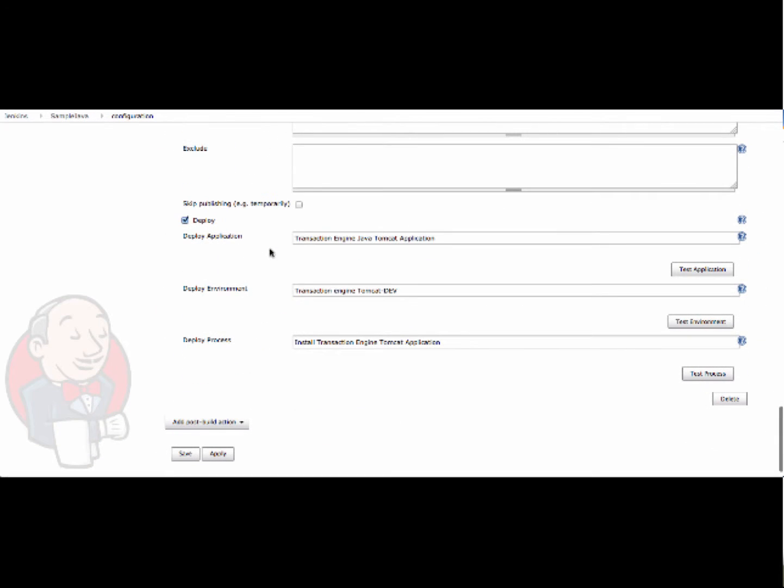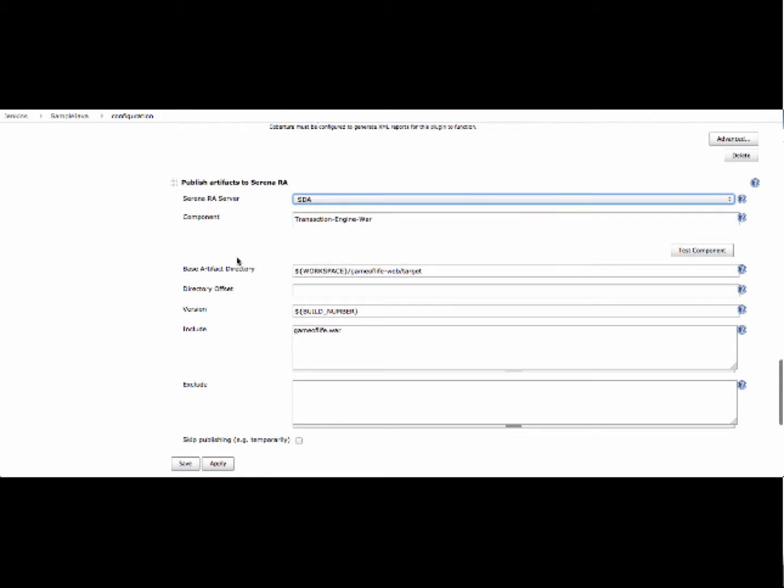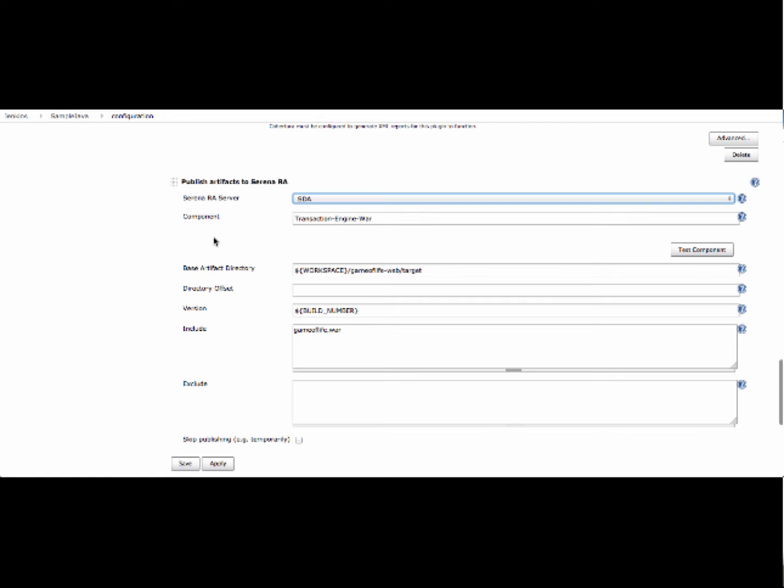Scroll to the section add post-build action. And here you can publish an artifact to Serena Deployment Automation. I've already defined these settings. First, set the profile, which we just configured. Then, very importantly, specify a component name that matches a component in Serena Deployment Automation, and I will cover this step later. Specify where the artifacts are kept, the base artifact directory.